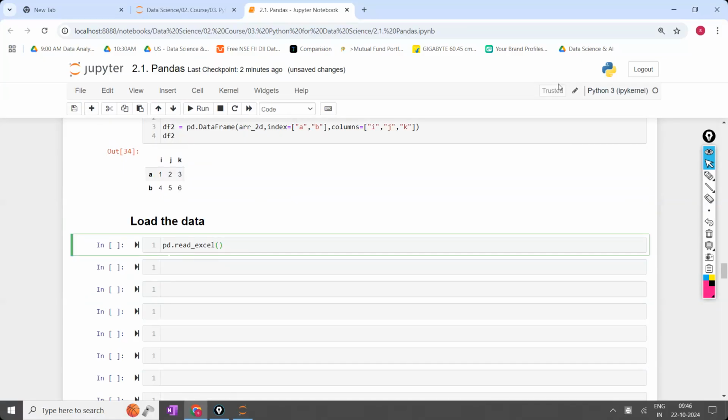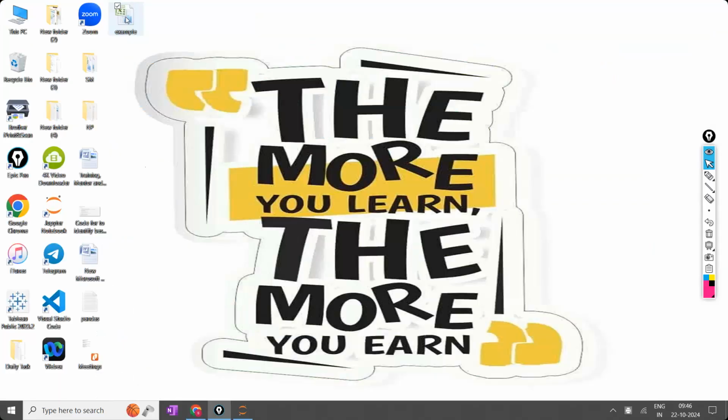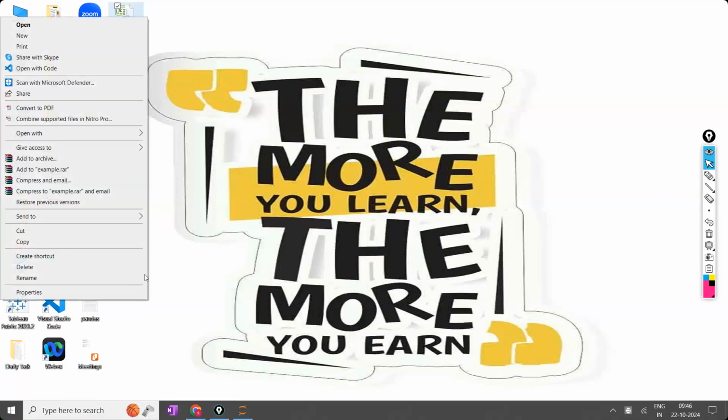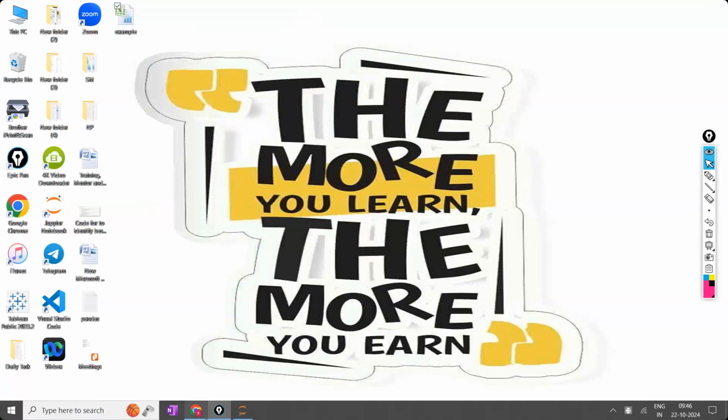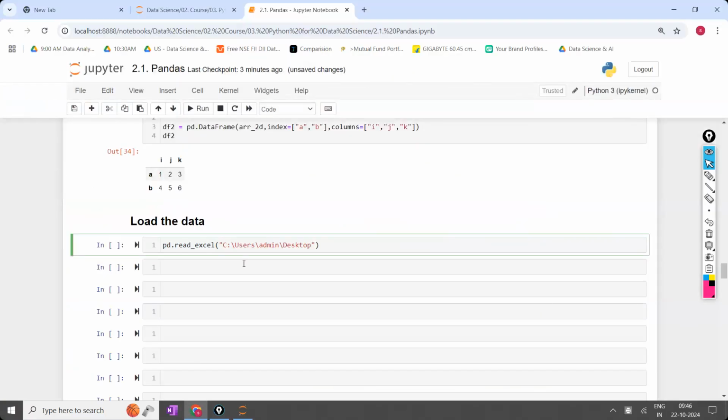Now where this file is located, you have to write the complete path. It is located on the desktop. How to write the path? Just open the properties, and here you will see the location. Copy it with Control C. And here you have to write it within the inverted commas. That is the syntax. Within the inverted commas, you have to write the path.